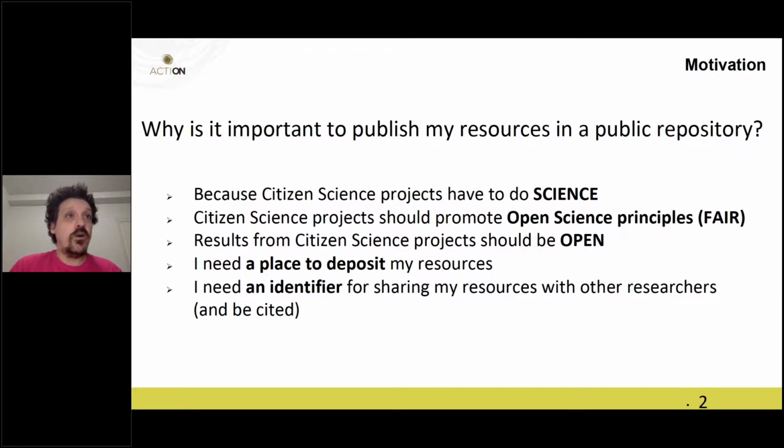Also, citizen science projects should promote open science principles. We are working with people, with citizens, so it makes sense that these citizens can access this information. If you remember, Oscar in Berlin gave us a talk about open science principles.